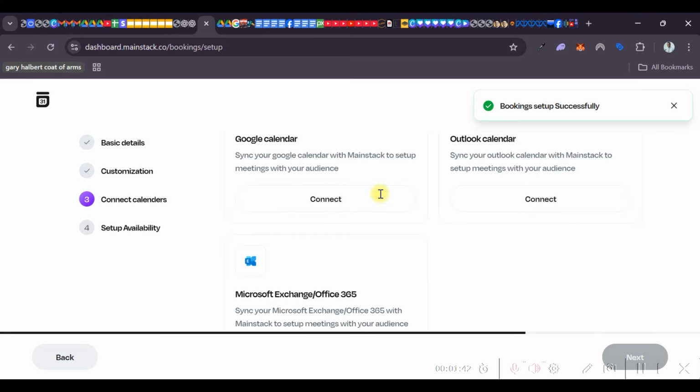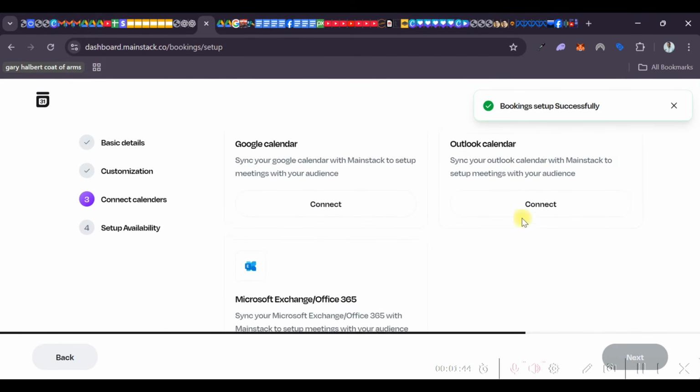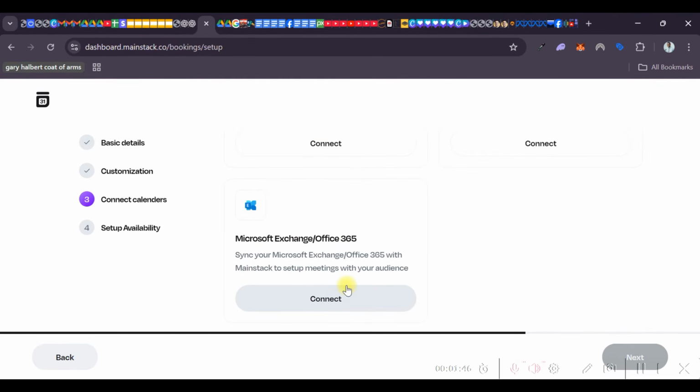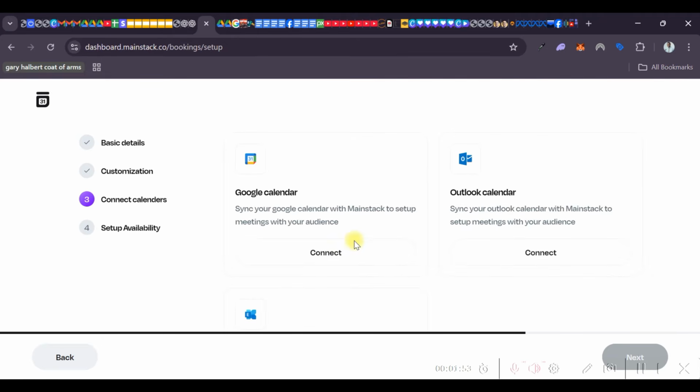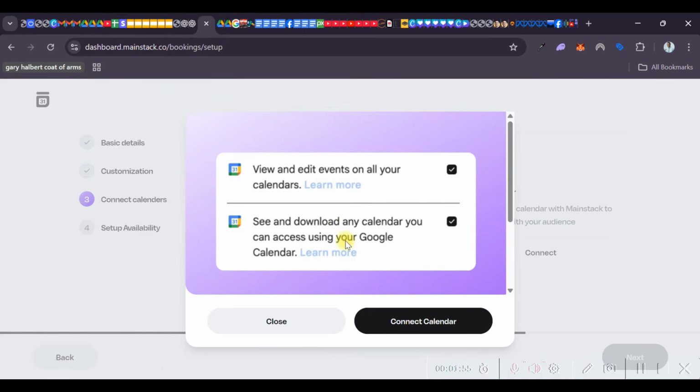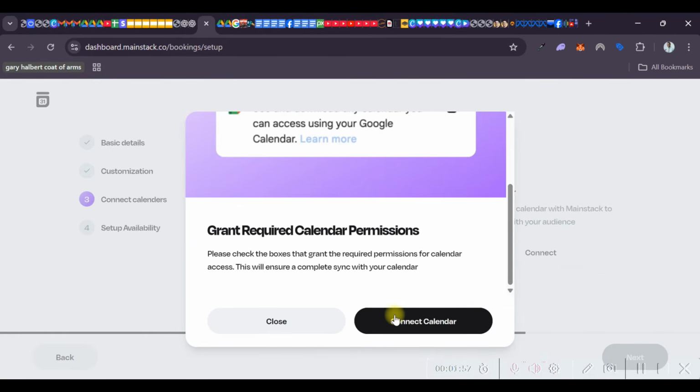Connect calendar, so you can connect any calendar, your Google calendar, your Outlook calendar. This is just like Calendly basically, but then you don't have to use a lot of different apps. You can do everything right here inside of Mainstack. So I'm going to connect my Google calendar. I'll click on connect, and I'll click on connect calendars.